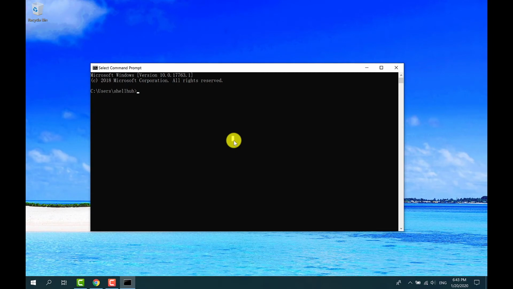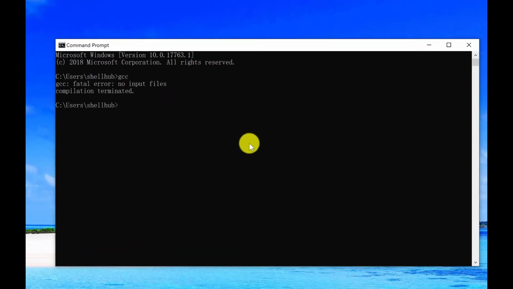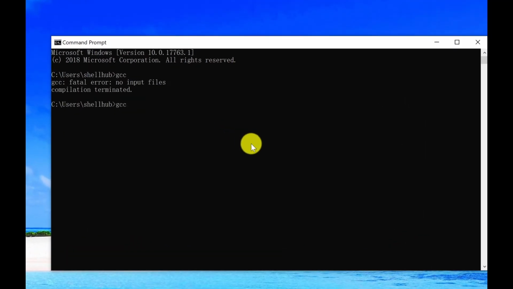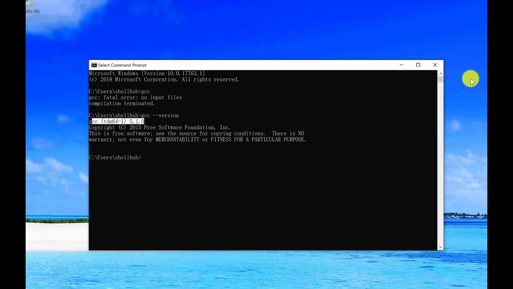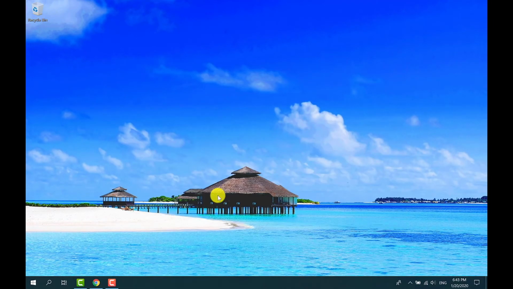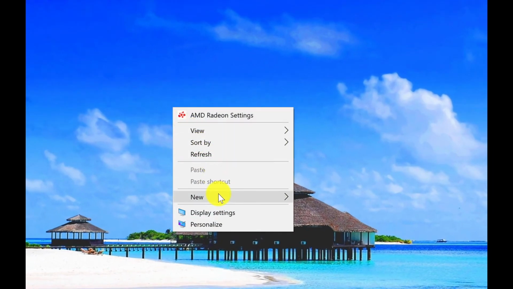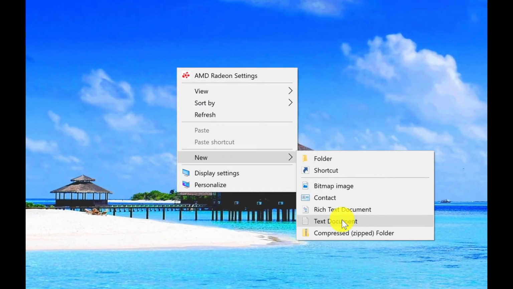Type GCC within terminal. Installation is successful if GCC version number is printed, otherwise it fails. Let us see how to save the source code in a file, and how to compile and run it. Following are the simple steps.